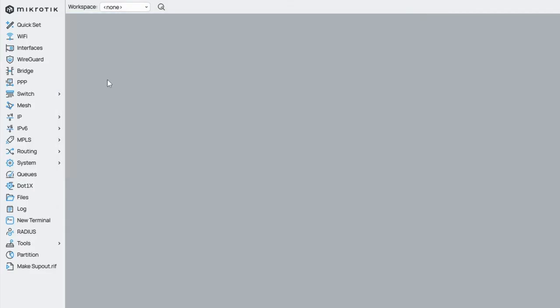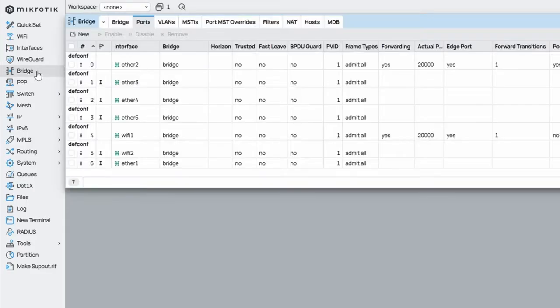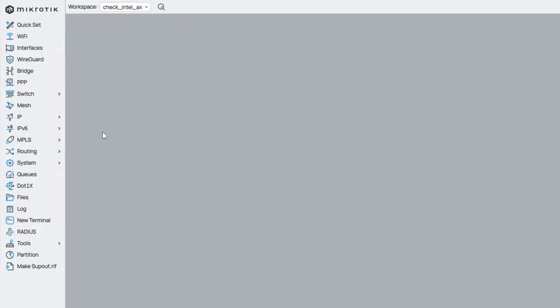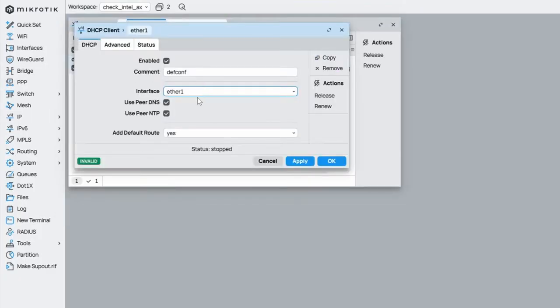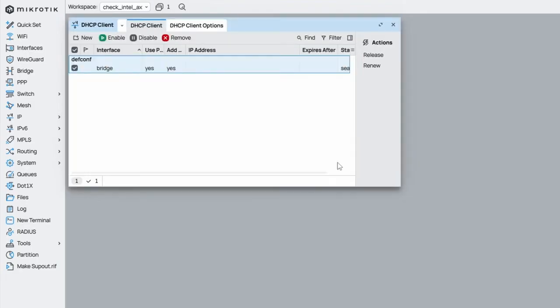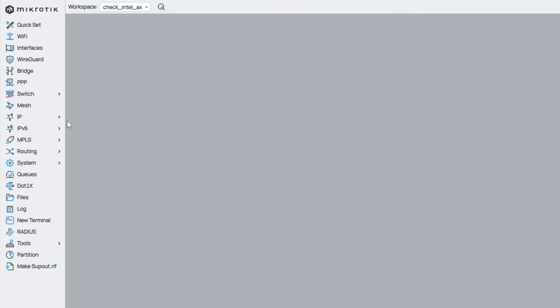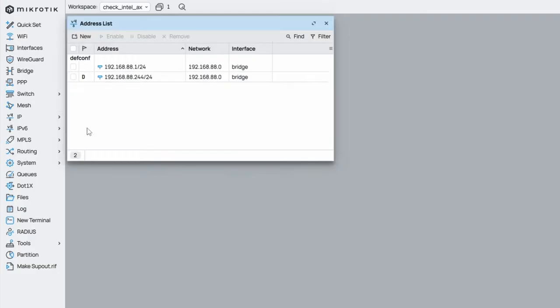Step number 4. Go to the Bridge Ports tab and ensure that all Wi-Fi and Ethernet ports are a part of the same bridge. Step number 5. Go to the IP DHCP client tab and make sure to apply it onto the bridge. Step number 6 and the last step, disable the default bridge IP address in the IP addresses tab, so that it is not conflicting with the other devices on the network.